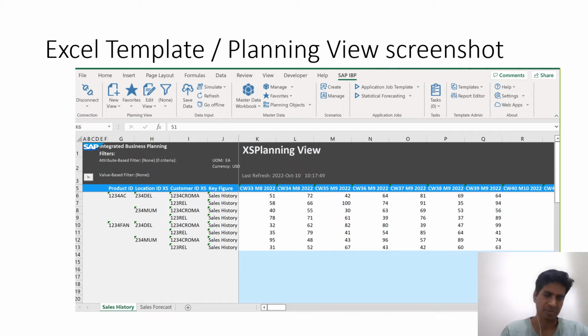There are a few steps in Excel that we need to perform when we log into our planning area for the first time. We first create the connection, and then we also have to create a template. Once that template is created, we can take a look at the key figure and the associated master data values here. And in order to see the key figure, we will have to create the planning object for the first time.